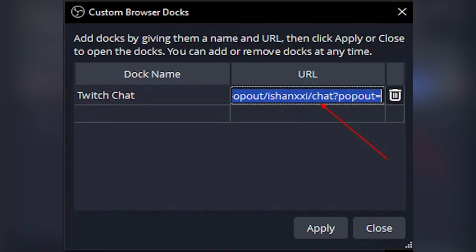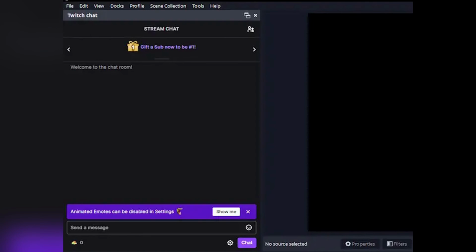You can click and drag the doc to position it anywhere within the OBS interface. Resize the doc as needed to fit your layout.